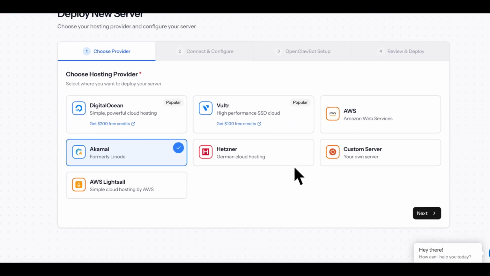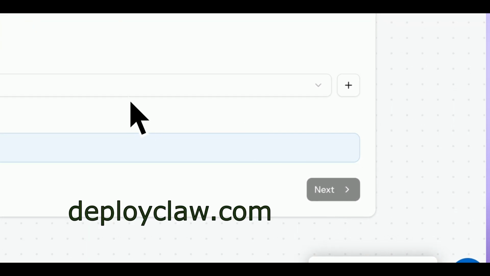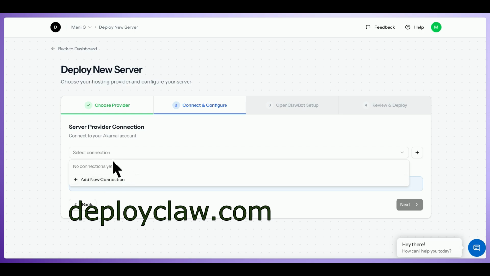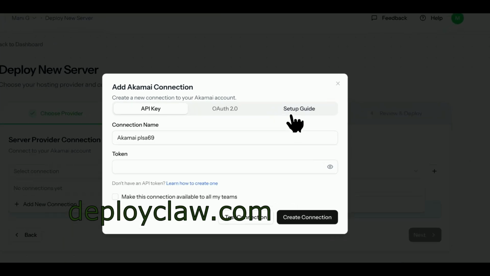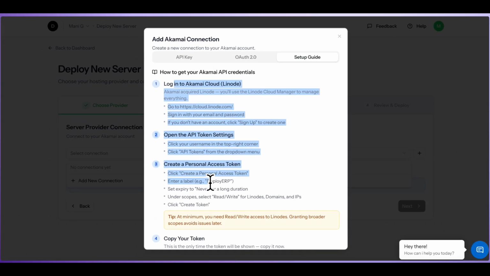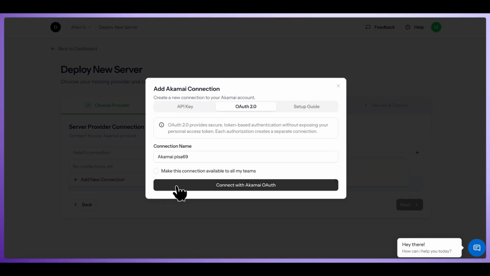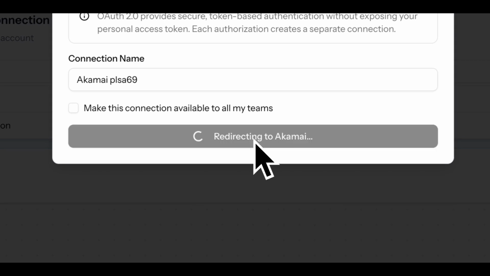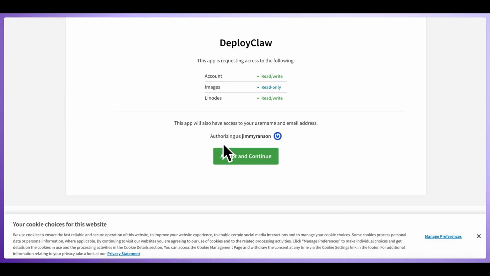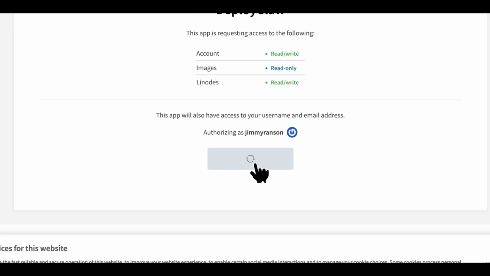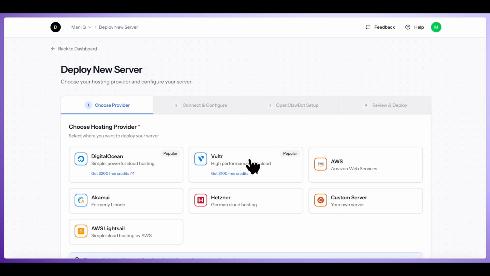First you need to go to DeployClaw.com and select Akamai and click on Next. And you need to select a connection. Since it is a new account, you can either follow this setup guide and go to akamai.com to get the API key and fill it in there, or you can just go to OAuth and click on the connect button. It will redirect you to Akamai. All you have to do is click on accept and continue. It will take some time and redirect you back to this screen.